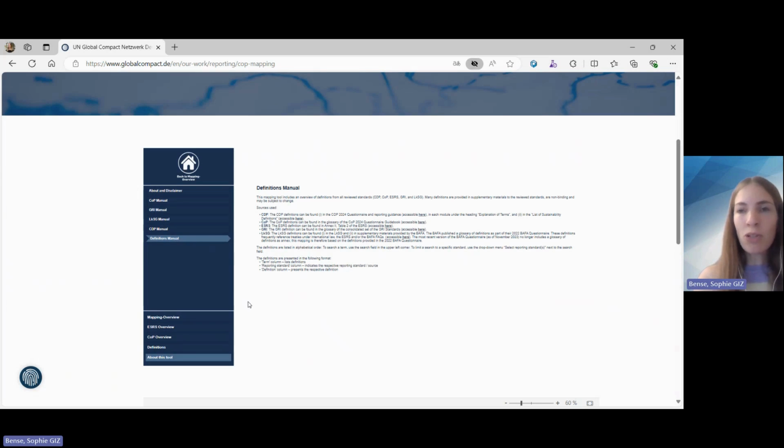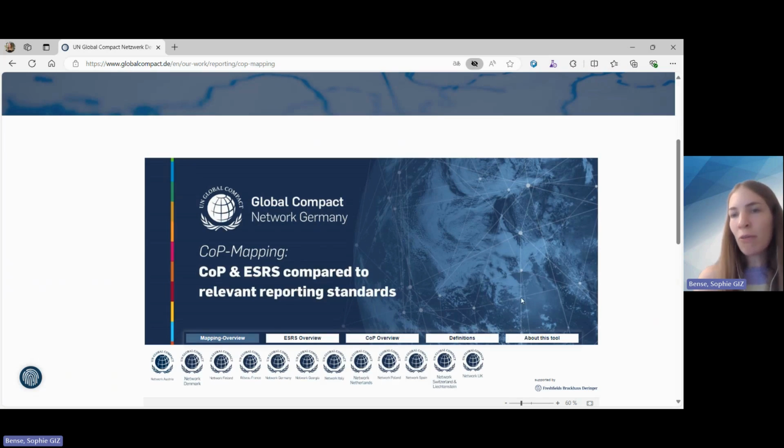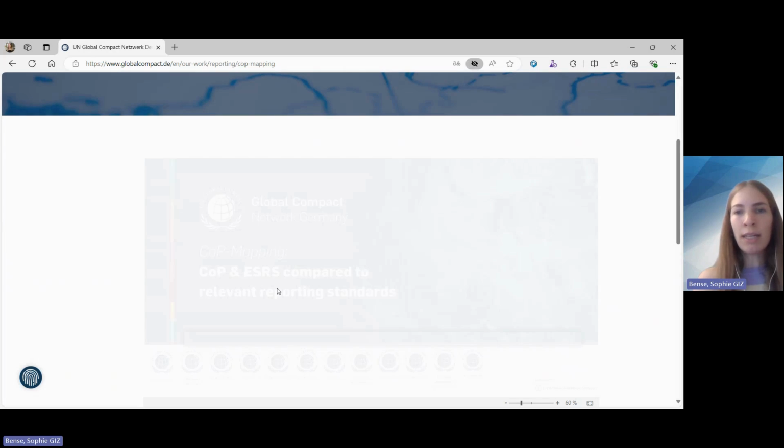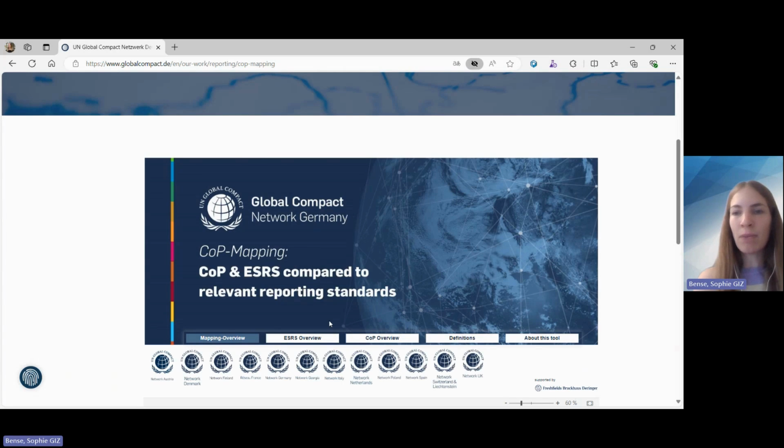Each and every time you want to go back to the main page, you can use this home button over here on the top. Each time you click there, you will come back to the main page, and then you can click again to the section you want to go to. So in case you want to go to the COP overview again, you can see here you also have the main home button again, and if you click here, you come back. So these were the main functionalities of the mapping.